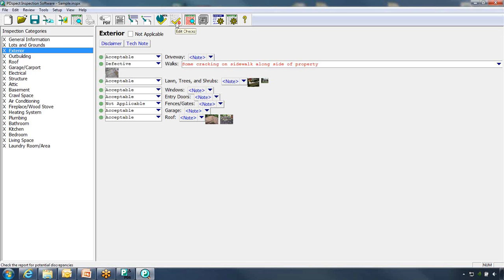Then we have Edit Checks. Edit Checks will actually perform a series of logic checks on your report to help ensure that there are no mistakes with what you entered. Review Summary Data is next, and this lets you see all items that have been marked in the report to go to a summary.